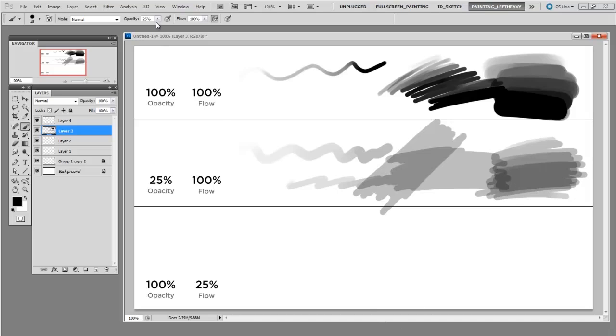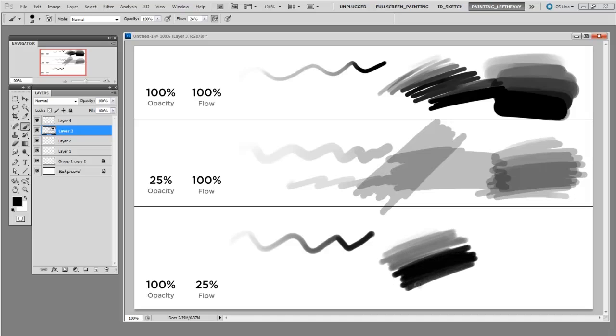Now I'm going to reset the opacity back to 100%, and I'm going to set the flow down to 25%. Kind of reverse those settings, and we'll see what that looks like. So a single mark can go all the way to dark. Even though the flow is at 25%, you can still make a mark at the full opacity. And then as I render with a single stroke, I can build it up. So this is a primary difference between using flow and opacity.